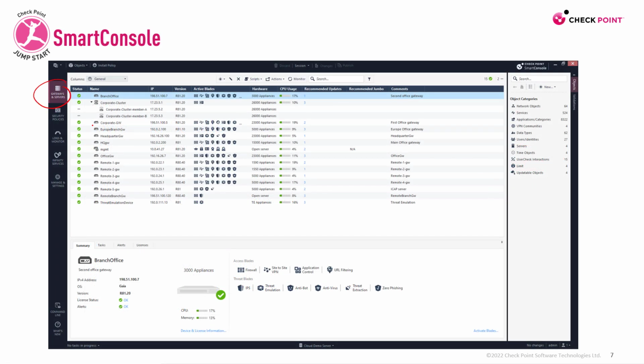Here on the Gateways and Servers tab, you'll be able to see all of your devices, their IP addresses, their version, the blades that are enabled, the hardware, CPU, if there are any updates, jumbo hotfixes, and of course, your own internal comments. All of these devices are your Check Point servers. You won't see any mail servers or printers. These are your gateways and servers only.